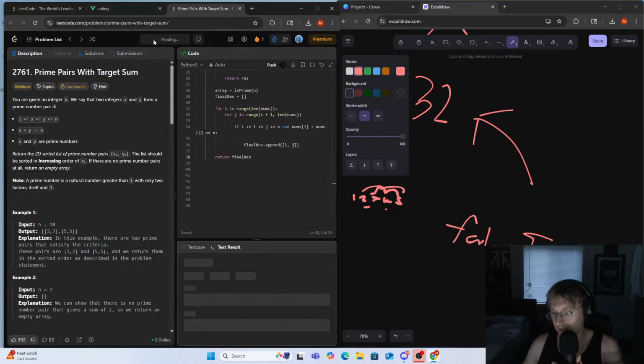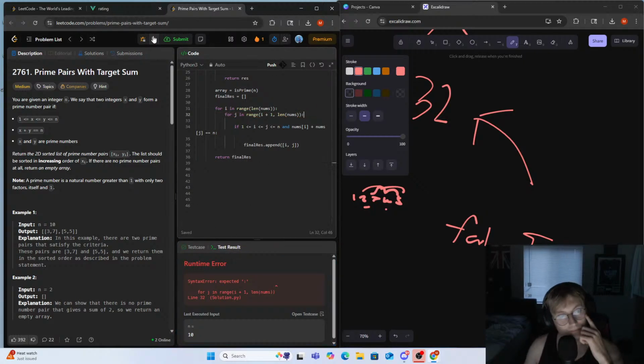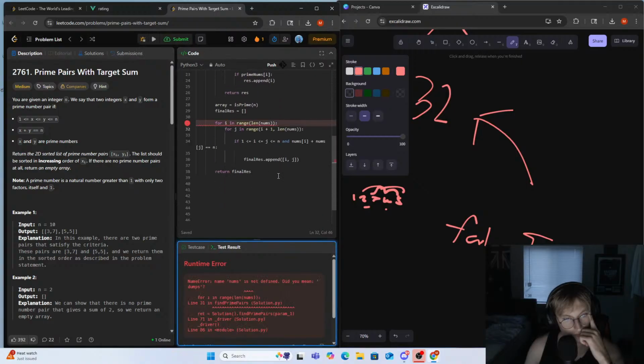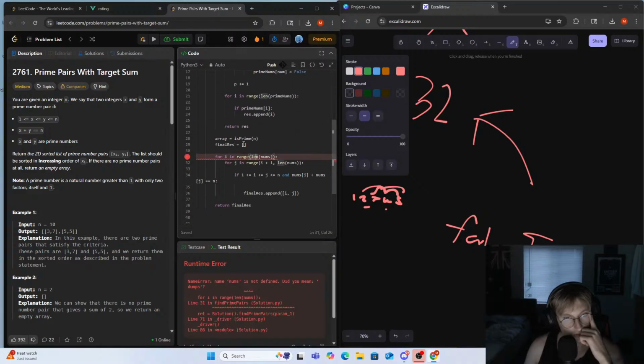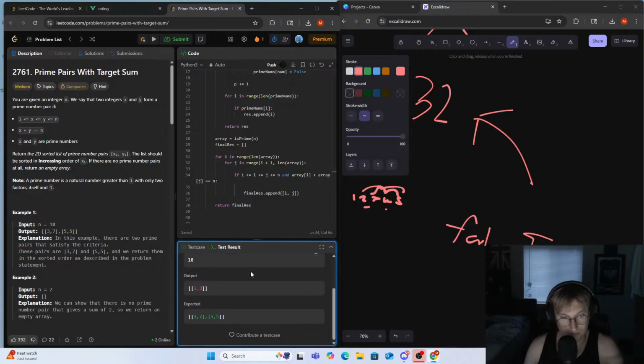I'm sure there's probably a faster way to do that, but I guess the n squared solution will probably do. Oops, forgot a colon. It's array, not nums. That looks good. What are we getting here? We're outputting 1, 3. Why would we output 1, 3? Array i plus array j.